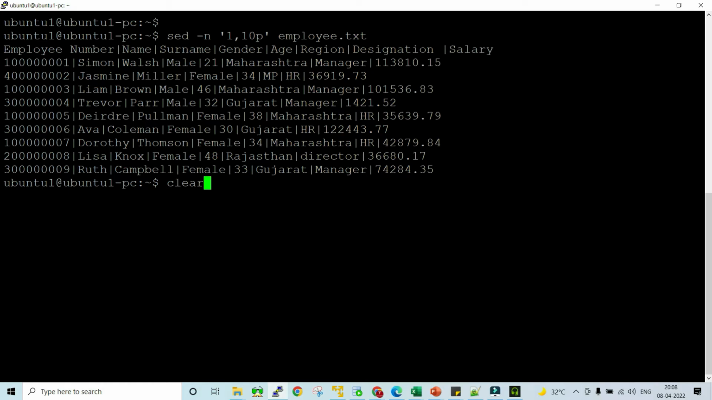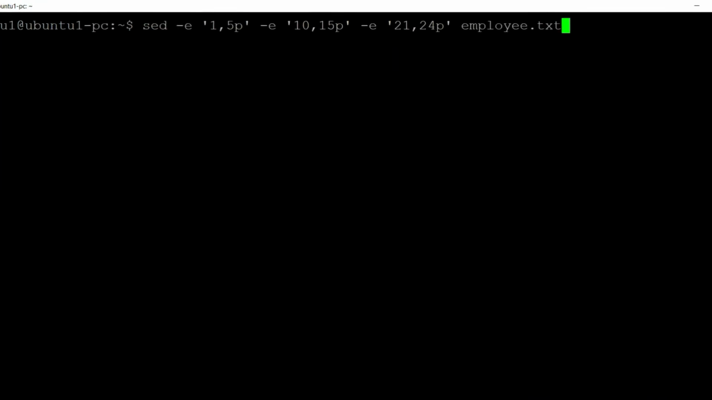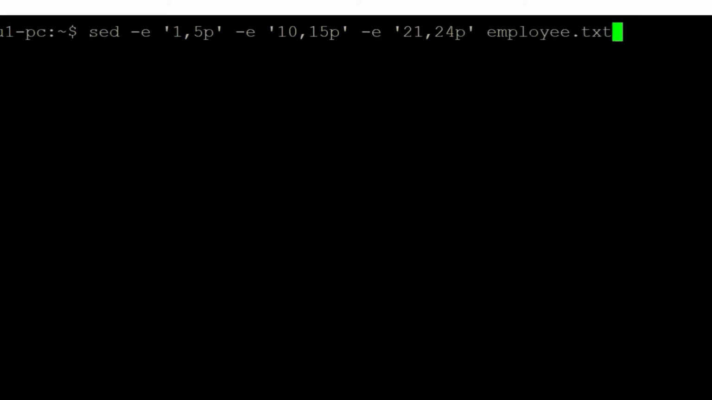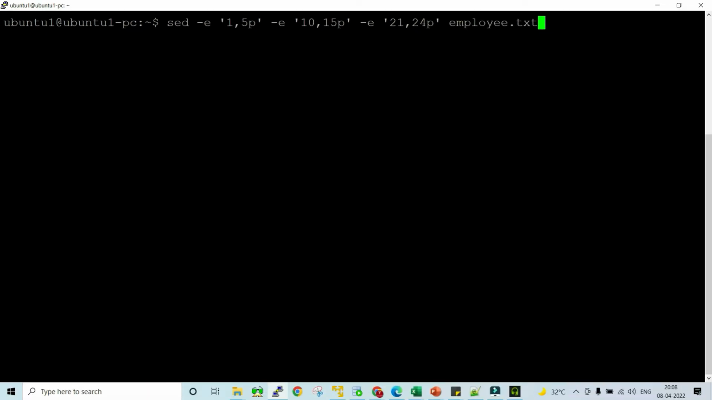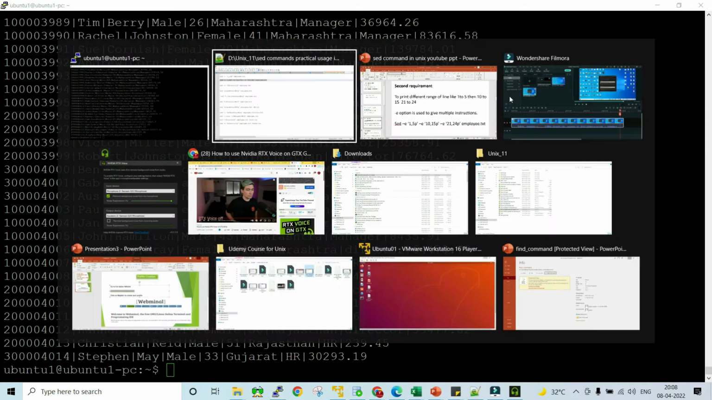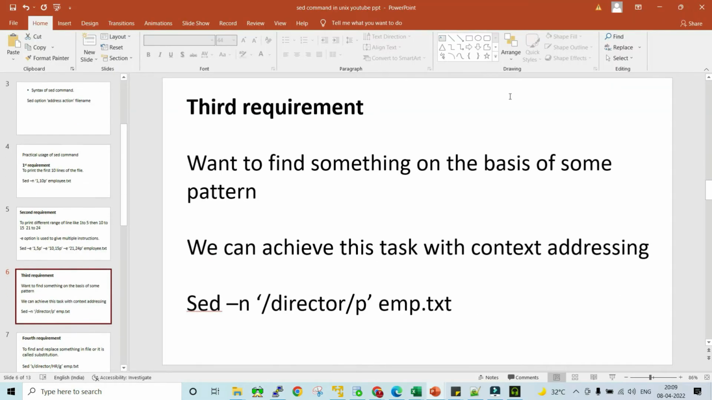Let me clear my screen. Now what is the command? SED -e, in quotes 1,5p. And again I want to print a different range, so I give -e and then 10,15p, and after that -e 21,24p, and finally I give my file name. Let us print. Now it has given me the ranges which I just specified in my command.